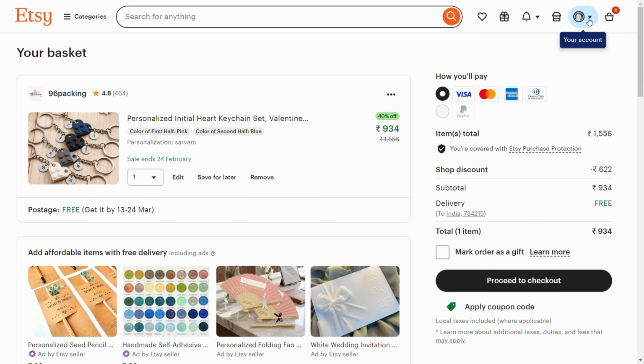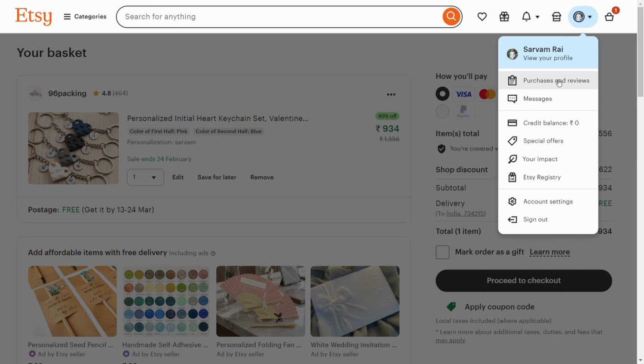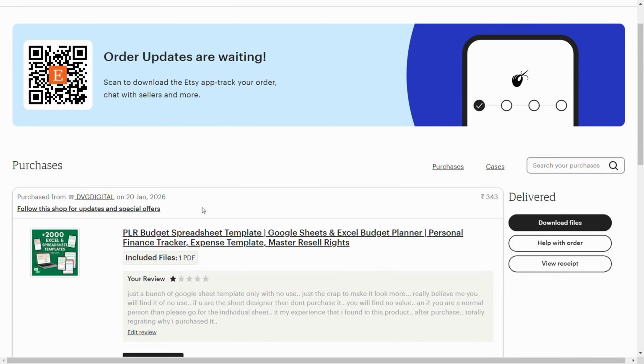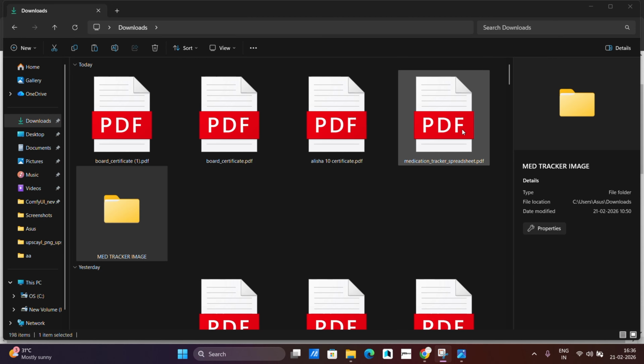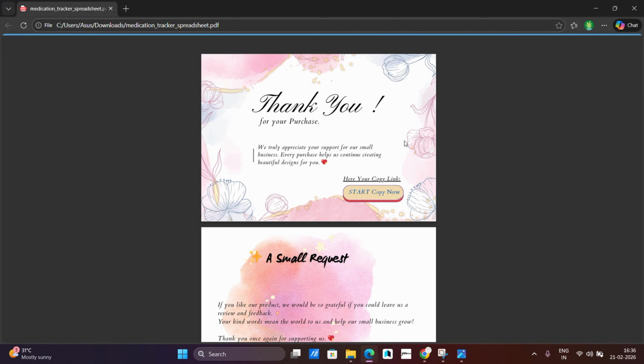After you have purchased, just click on your account and purchases and reviews. Over there, in your purchases section, you'll find the product. Here on the delivery side, you can click on download file and download the spreadsheet. After you download, just go to your file manager. Over there you'll find the medication tracker spreadsheet. Just double click it and open it.